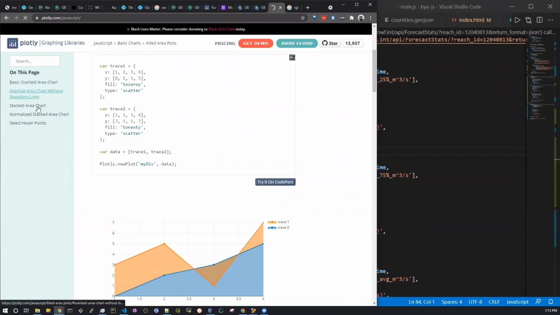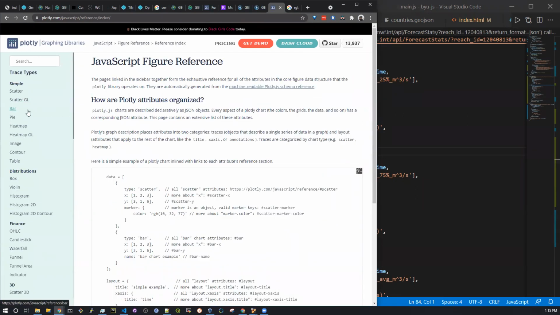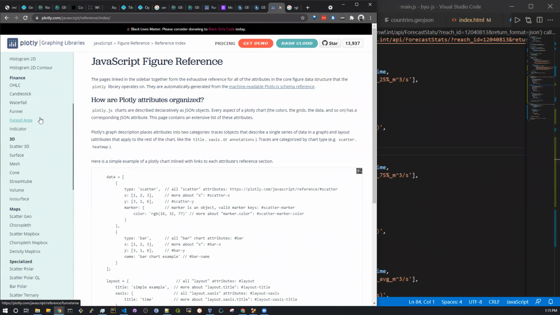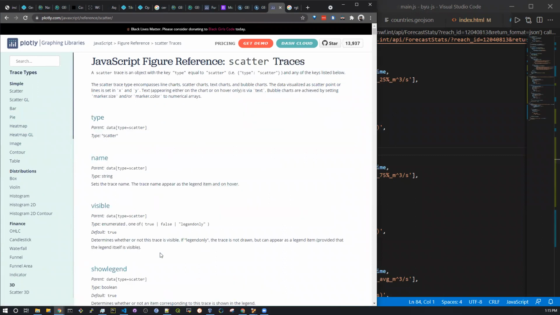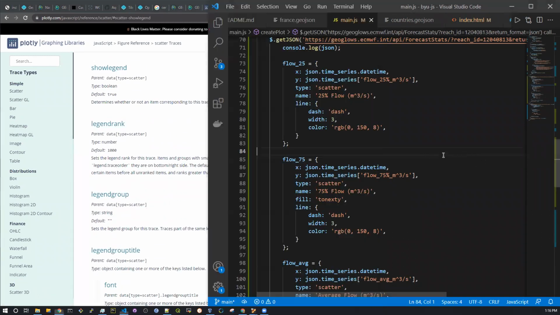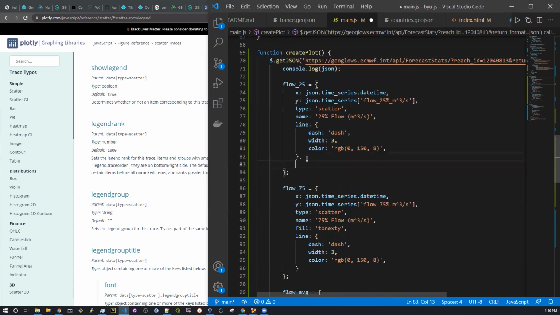Let's see if we can find the API reference. Yeah, layout. Let's look at scatter, because that's the type of figure that we're working with. Show legend, so that's one thing I'm looking for. So let's put on 25% show legend false, so that it will hide.